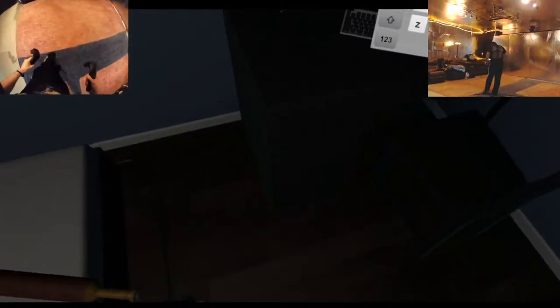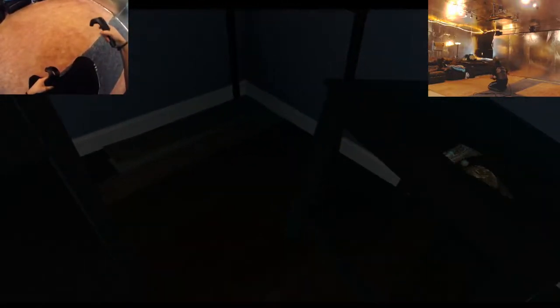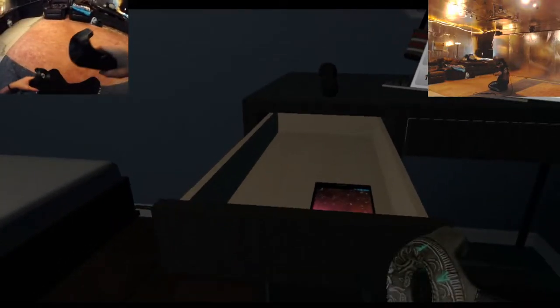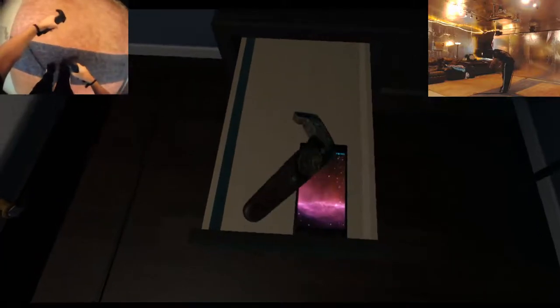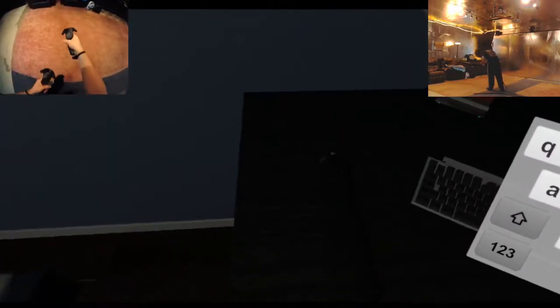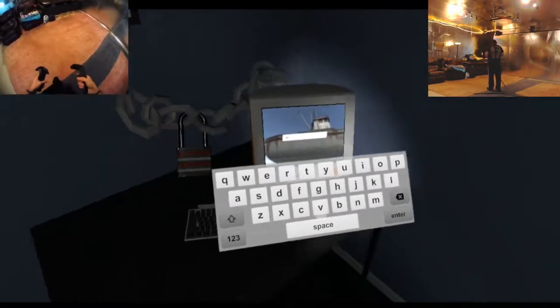Well, what else can I do? Did I check all the drawers in here? Oh, I haven't checked this. No. Oh, I can move the chair. That's nice. And there was nothing in here, right? Oh, except for the phone and the flashlight. Except now I can't grab the phone anymore. Hopefully that's not pertinent, needed.